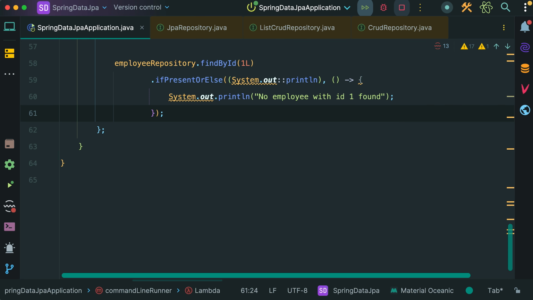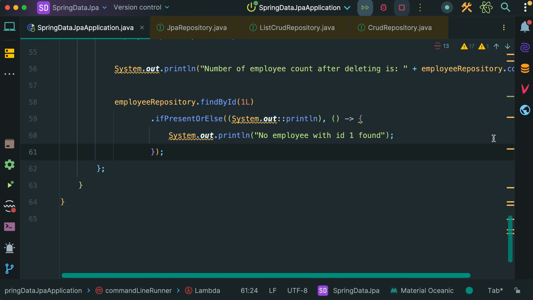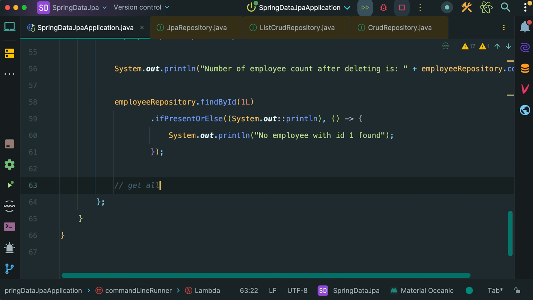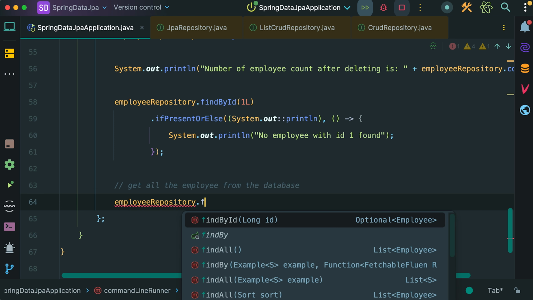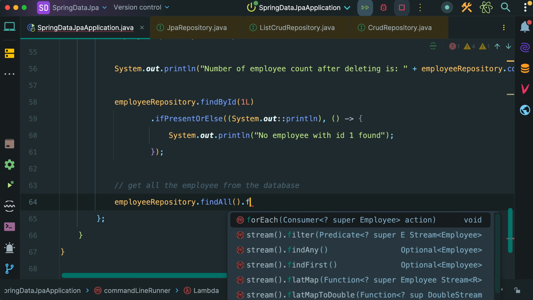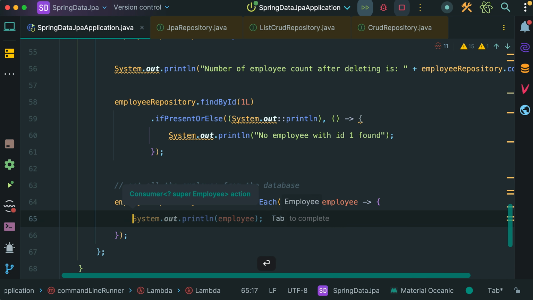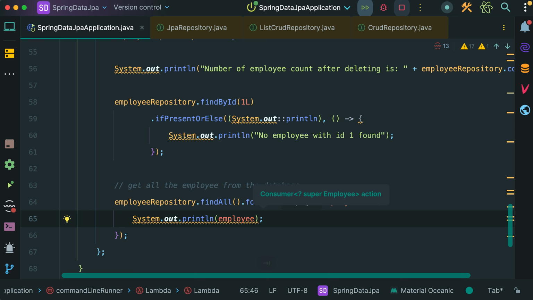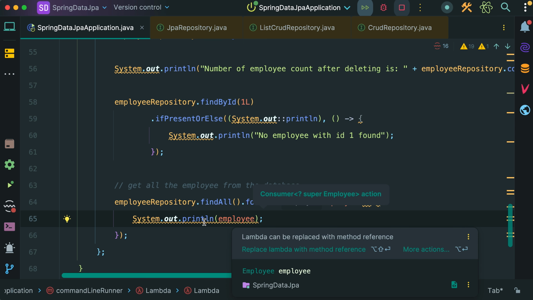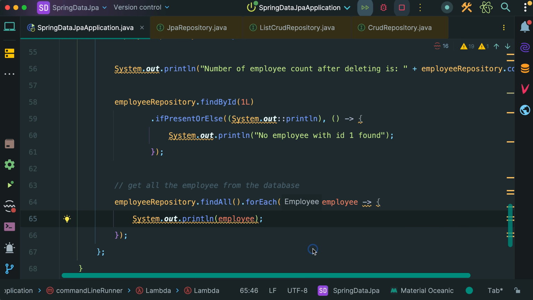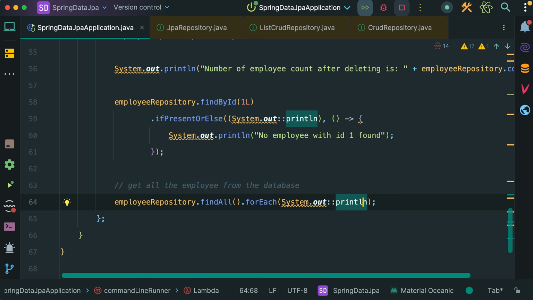Now, let's try something else. We'll access all the employee data from the database and print it out. To do this, we'll use employeeRepository.findAll. Then, we will iterate through all the data using a for each loop. Here, we can use an arrow function to handle each employee and print the result. My IDE is again suggesting a refactor. It says the lambda expression can be replaced with a method reference. So, let's go ahead and clean it up. It looks a bit nicer now.